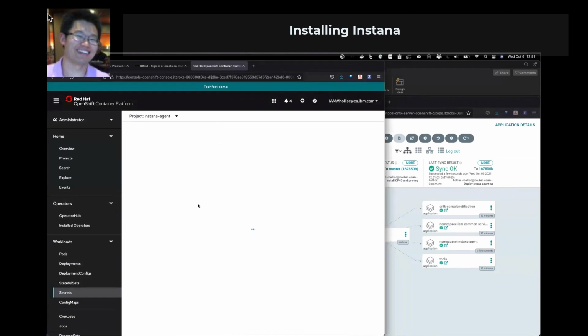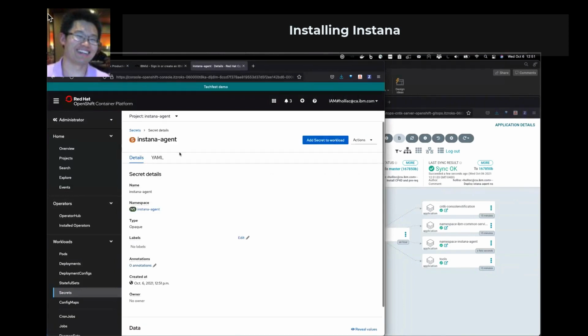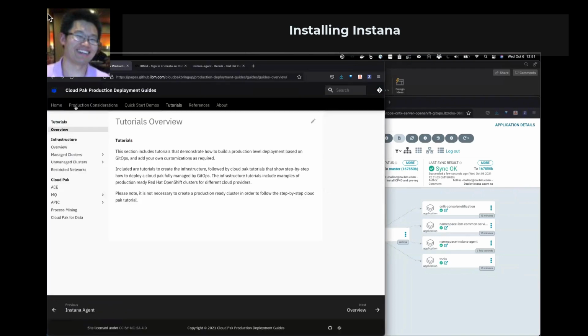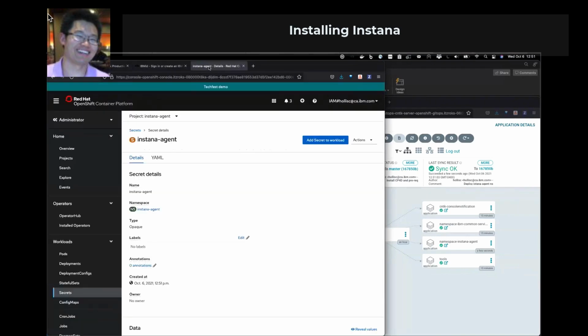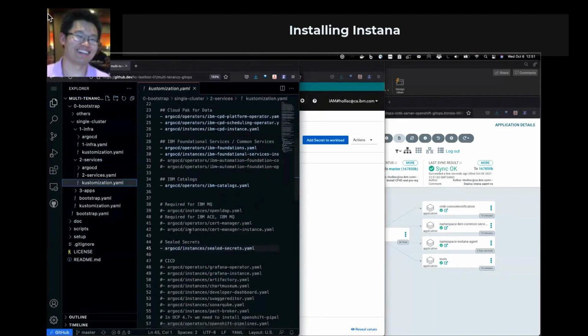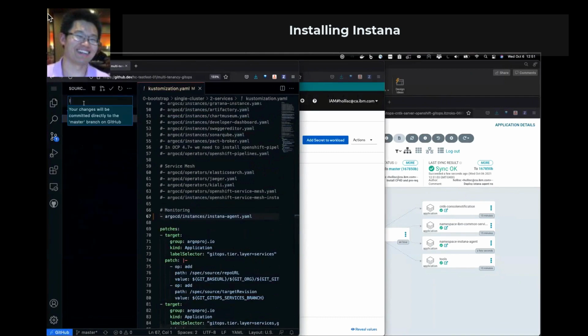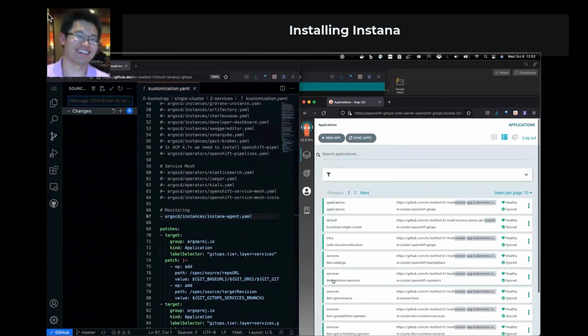So normally I would do this as a sealed secret and have Argo create the secret for me. But in this case, this is the Instana agent key that I'm going to be using. And now once I have that, I am going to go to my services layer and uncomment the line to deploy our Instana agent. Once I've committed that change, I'm going to go to my services application.